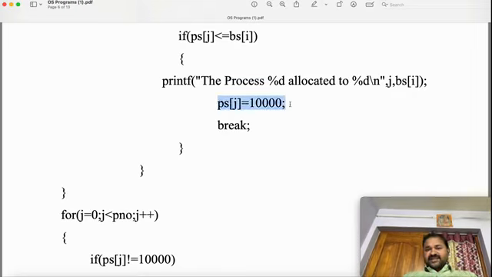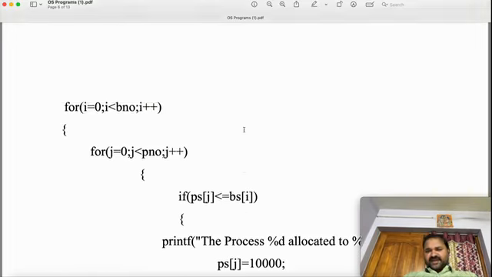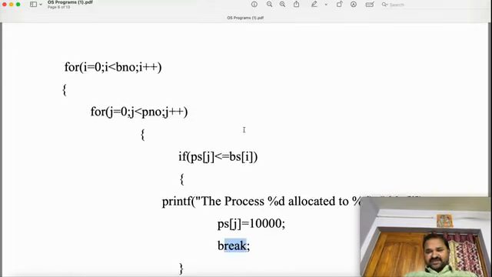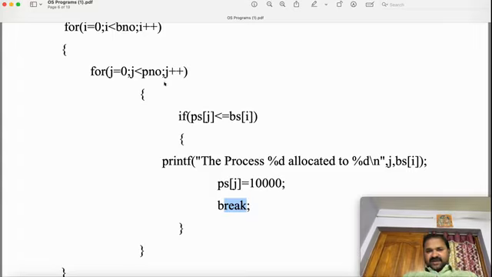PS of j equal to 10,000. We are storing some larger, bigger value so that this condition will be false. If this condition is true, then what will happen? Again that process will be stored, but already that PS of 0 is available there. Okay, and we execute the break statement. So there is no need to check for the remaining iterations, the remaining processes. Next, j will become 5. After executing the break, what will happen? The control comes out from the innermost for loop.